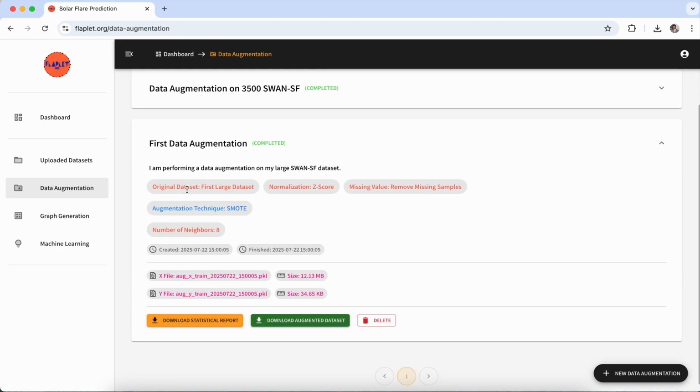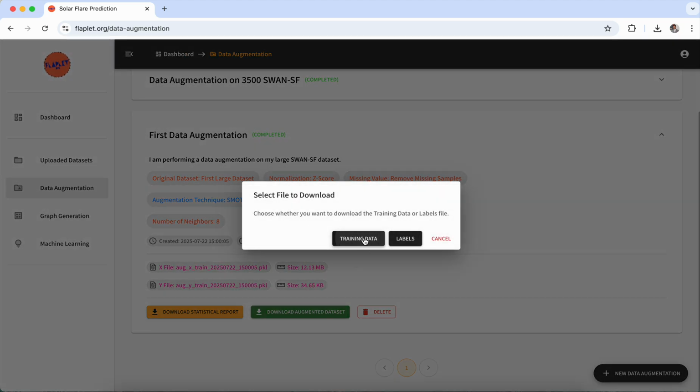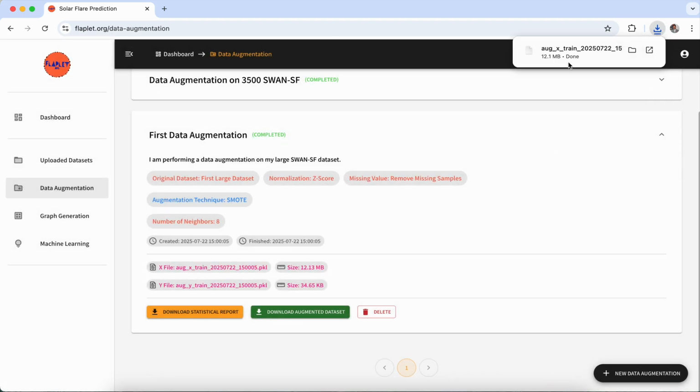You can see all the metadata that we have. We selected 8 for the number of neighbors, SMOTE. This is the dataset that we just selected. And again, you can download this augmented dataset. You can click on this, and you can download the training data. We need to wait for a couple of seconds to be downloaded. Yeah, it's downloaded, 12.1 megabytes, as you can see here.